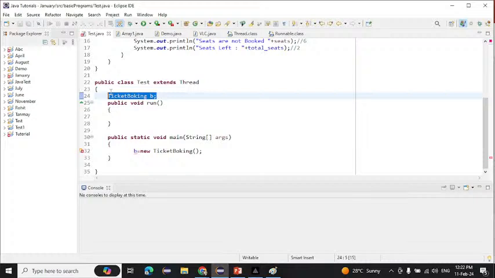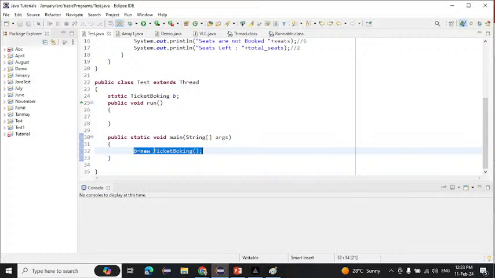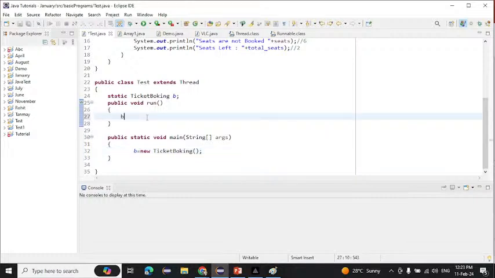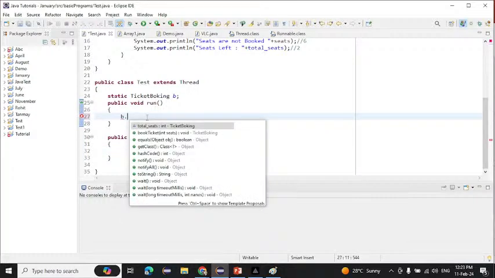It is an instance variable, and we want to access it in a static method. Can we do that? No, right? So what we need to do is use a static variable directly here, because a static method allows only static variables. That's why we are using a static variable here. Now, with the help of this b, we will try to call that method, the bookTicket method.